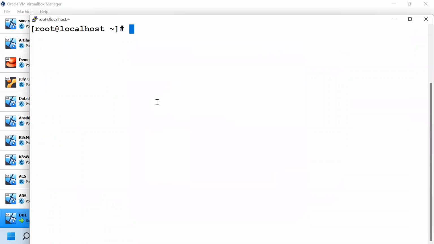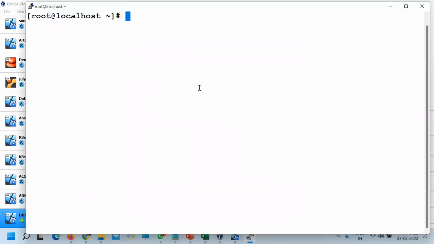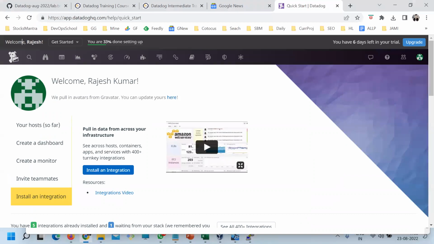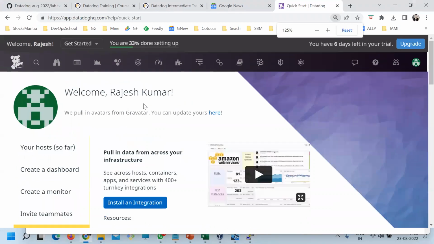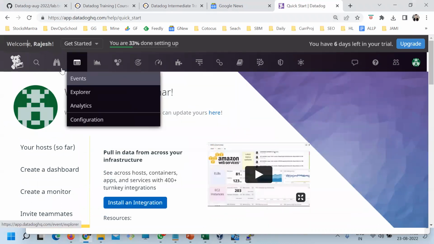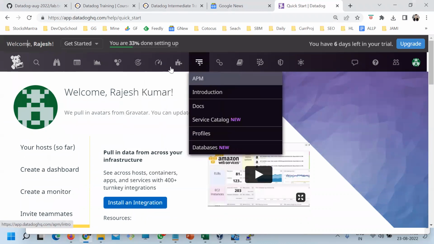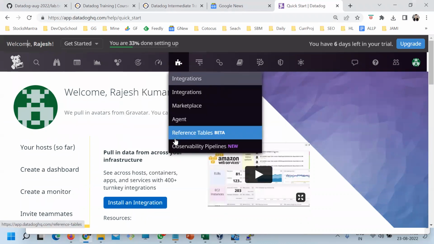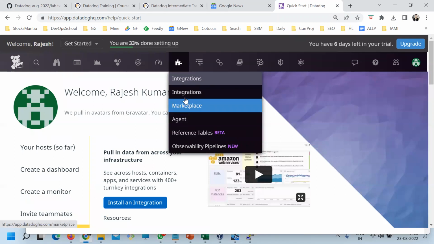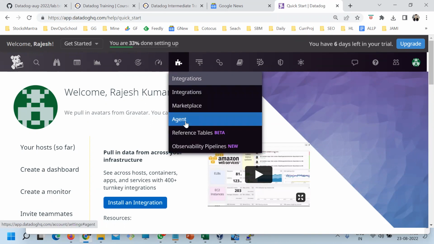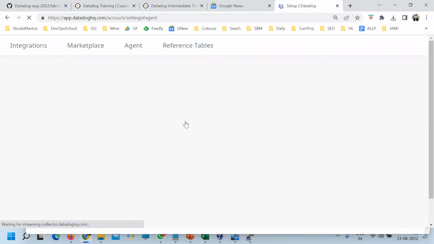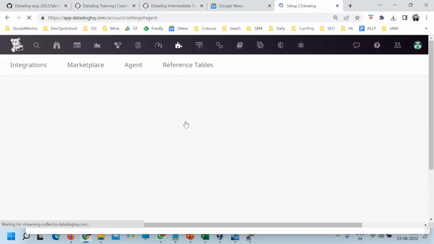Okay, can you see my screen? Yes. Yeah, guys. Now what you have to do, very simple thing. Here we have so many menus. Don't get lost, one by one we'll cover that. But here you see integrations. In integrations, we have marketplace, agent, reference tables, all these things. So I'll click on agent. You don't need to remember, I'll share the step by step. Just see that, so it should not get stuck in the flow.